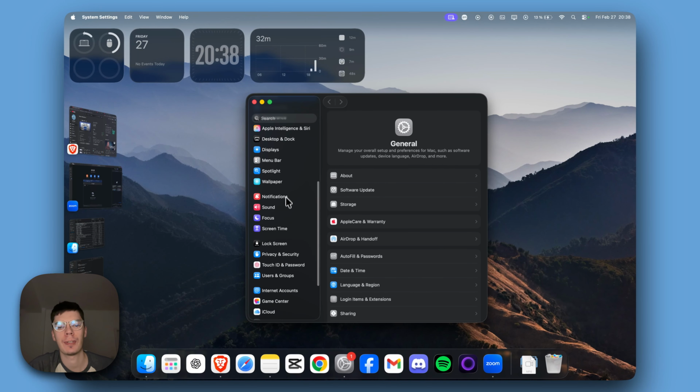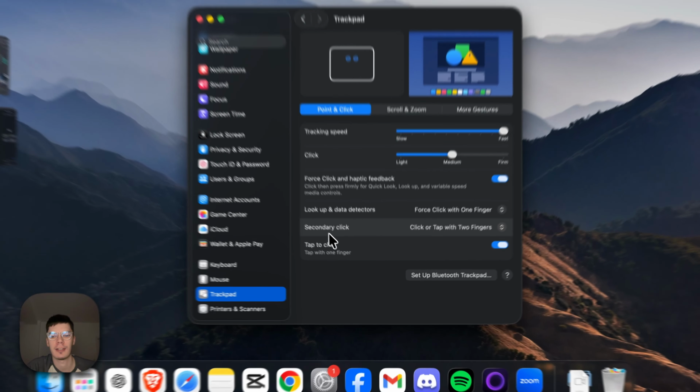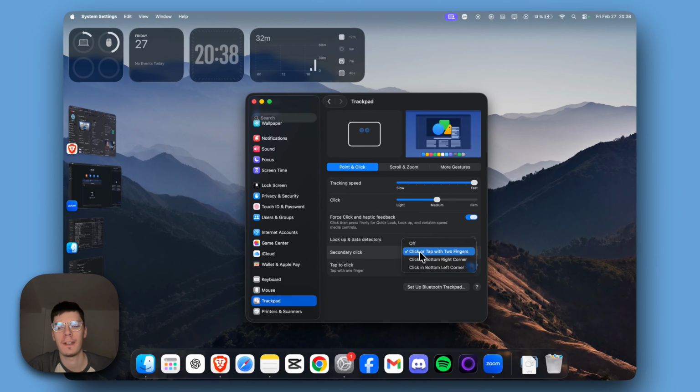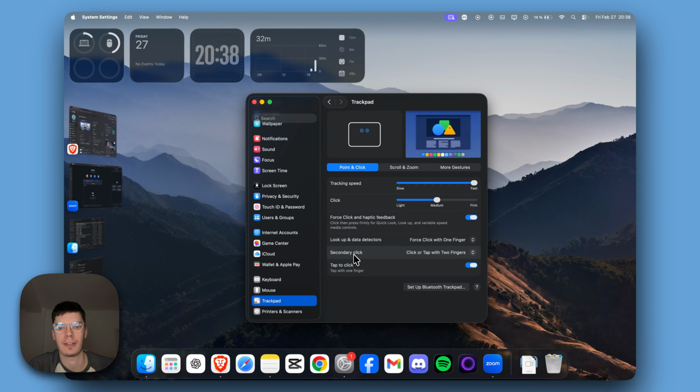And now we want to scroll down and find the icon of Trackpad, which should be down here, and open it. And here is the Secondary click option. So if it's turned off, you can choose one of these three options. So click or tap with two fingers. Up here is the preview if you choose it. Also make sure you hover your mouse on that Secondary click.